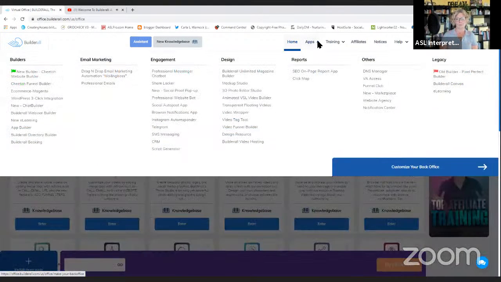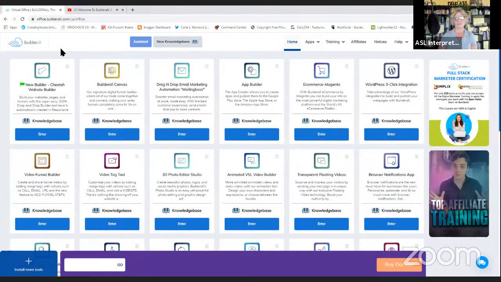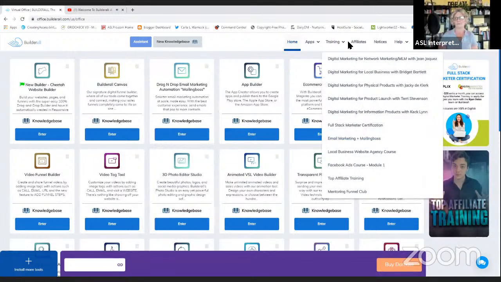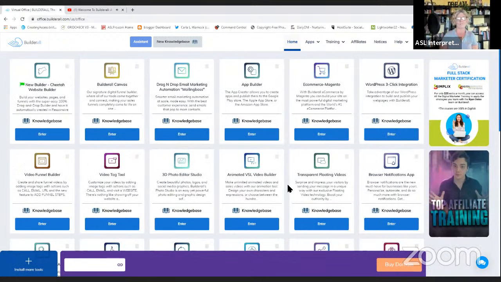This apps bar is all of the apps. I'm sorry, I have to move my YouTube window there. All of the apps that are available in Builderall. My back office, I'm going to just close this for a minute. Right now all I'm doing is hovering on this. I didn't have to click. I'm just going to hover off for a minute.